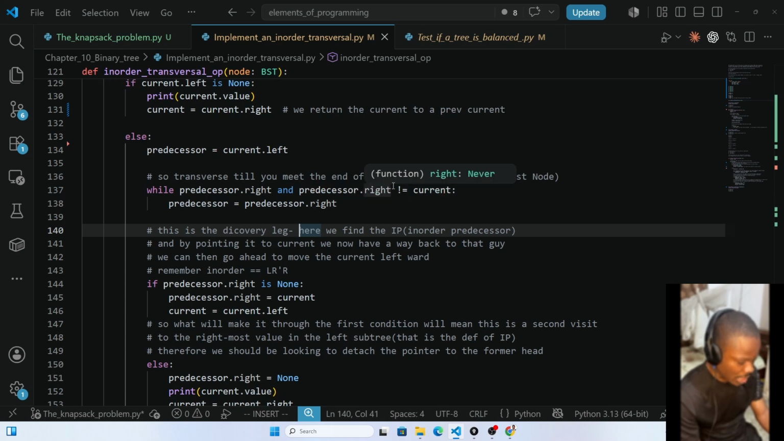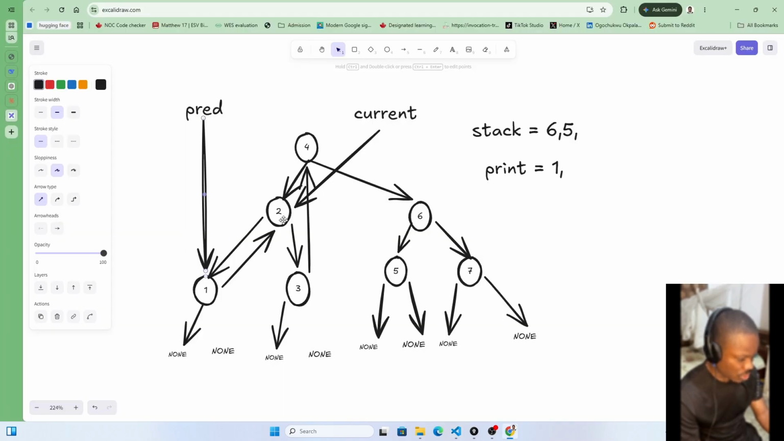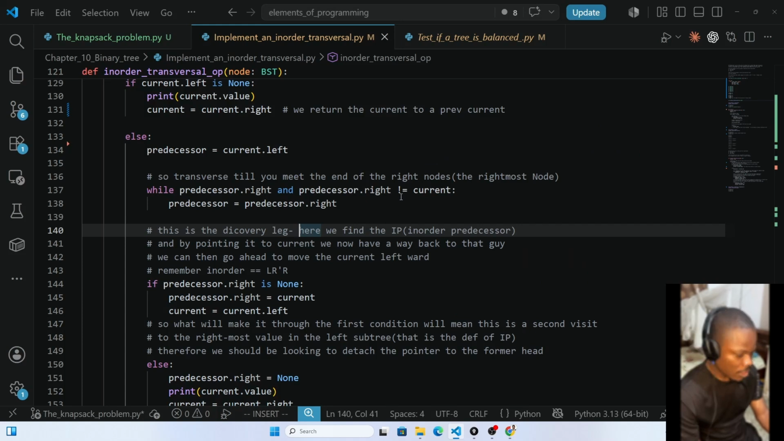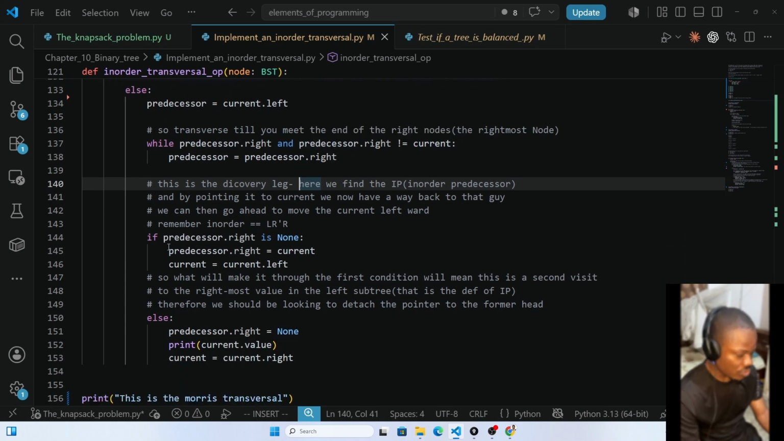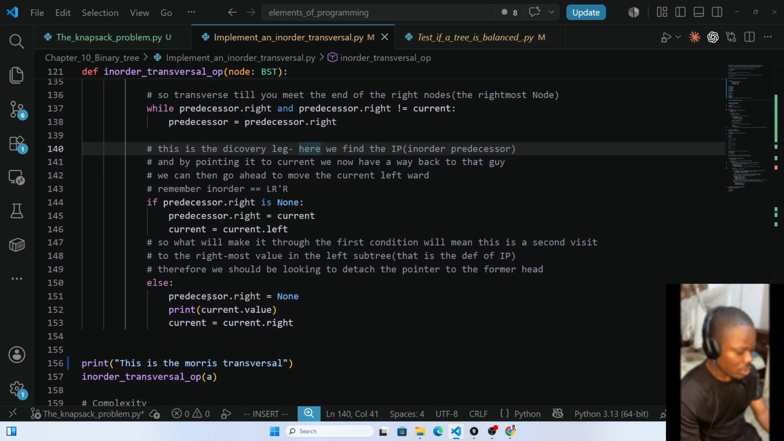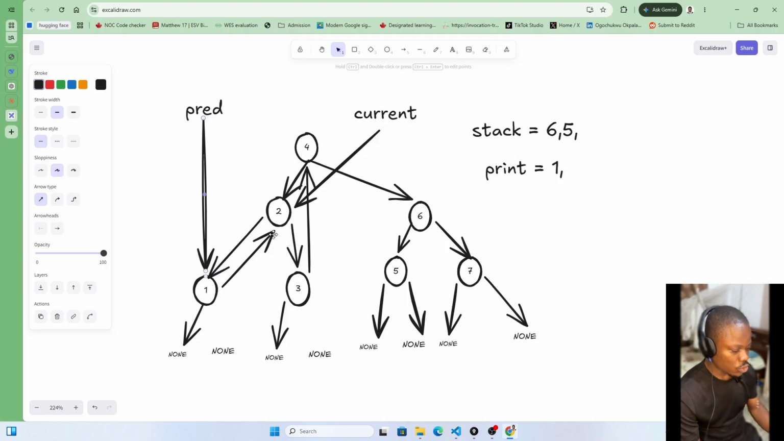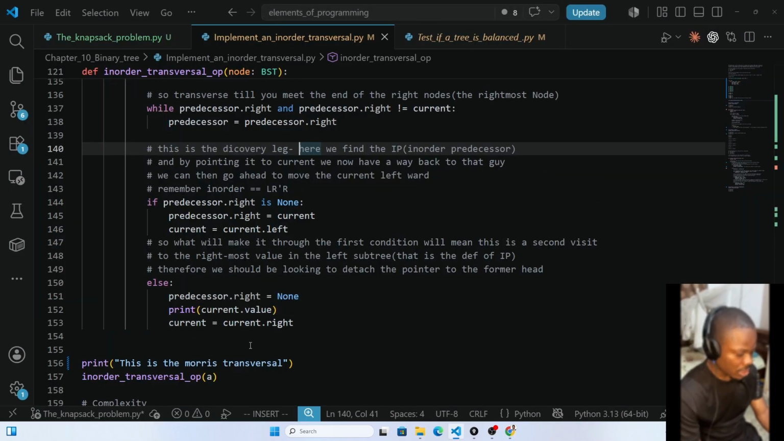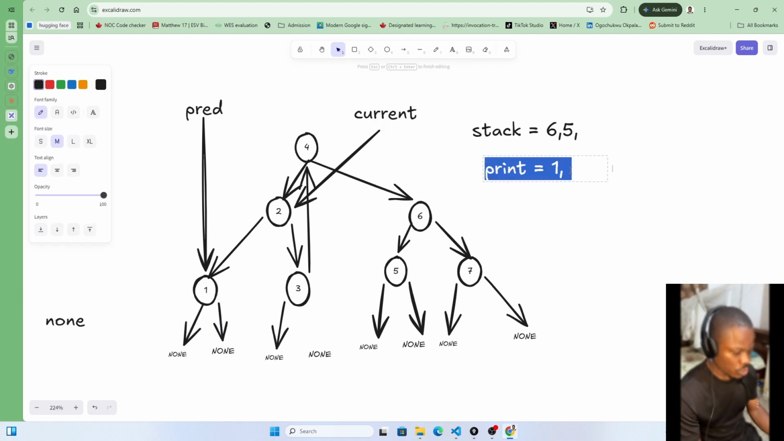But predecessor dot right is current? Yes, predecessor right is pointing to current, so this condition is not satisfied. We have to skip over it. Then we say if predecessor right is none. It is not none, so we look at the else statement. Predecessor right should become none, so we take this pointer back into none, and then we print out the current value, which is 2.